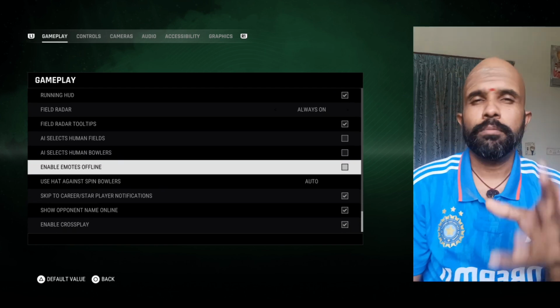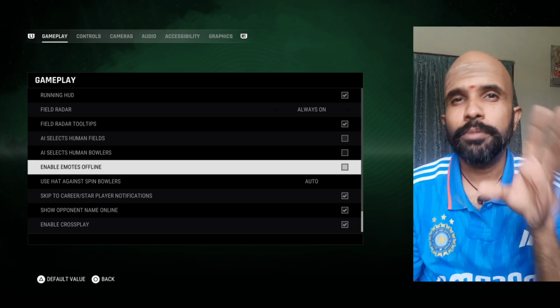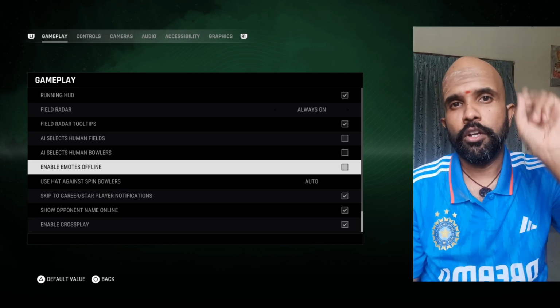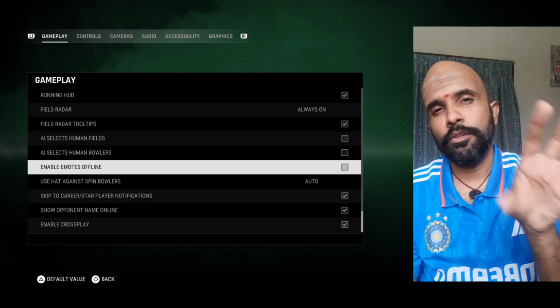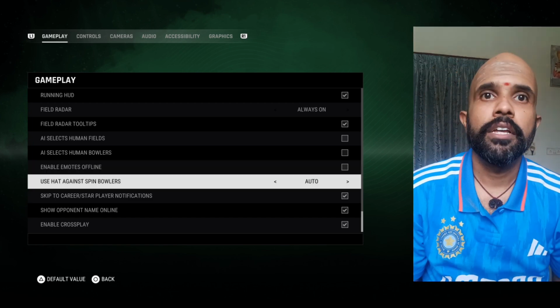Enable emote. There is an option of emotes which I will show you in another video, which option is also there. If you want to enable emote like thumbs up, no run, yes, no, all those things are there. It's a list of emotes which are available in the game.